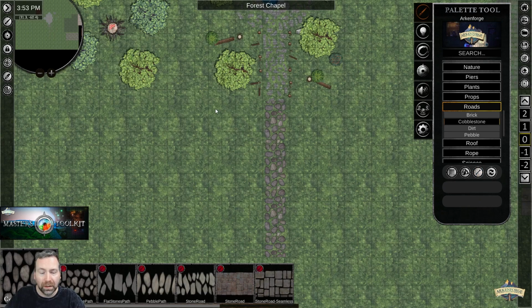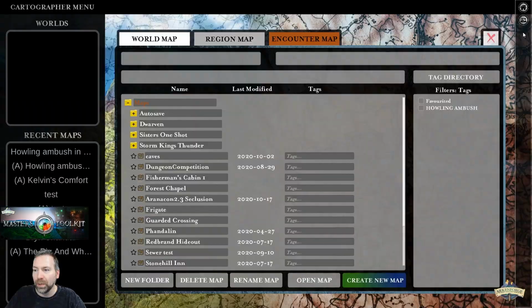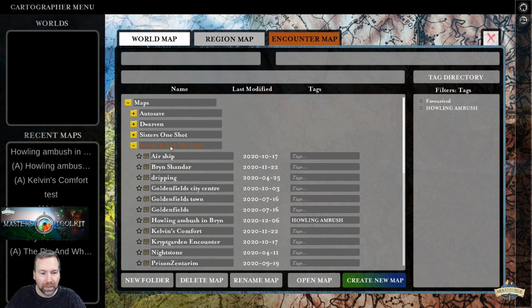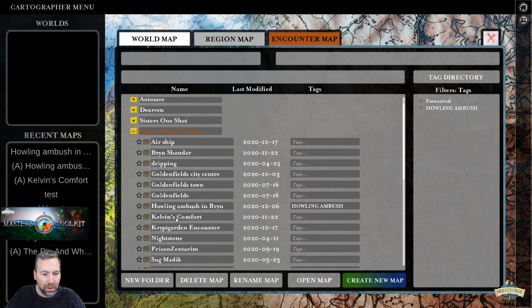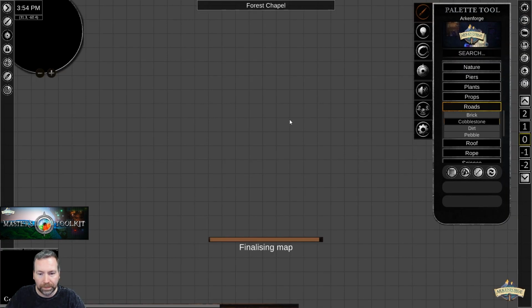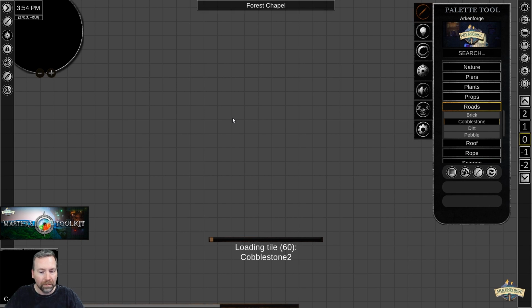And you can also shade it, color it, put an opacity on top of it. Maybe I'll just show you one of the maps that I have. I can go to the map browser here and pull up my map again. I'll go to my Storm Kings, and I will go to Kelvin's Comfort. And it'll load up the map piece by piece again for us.